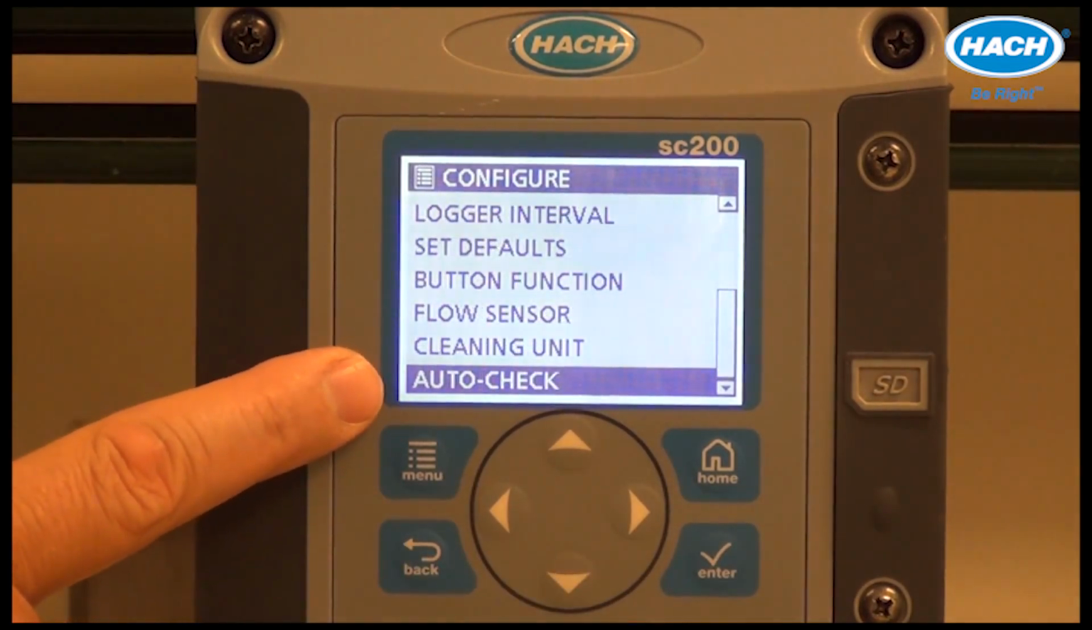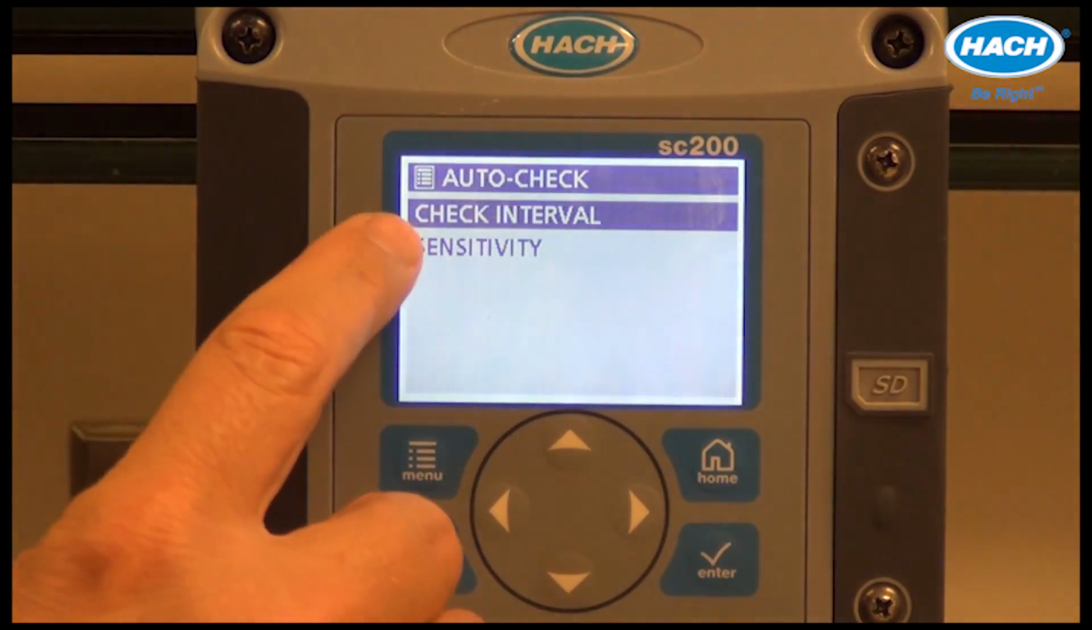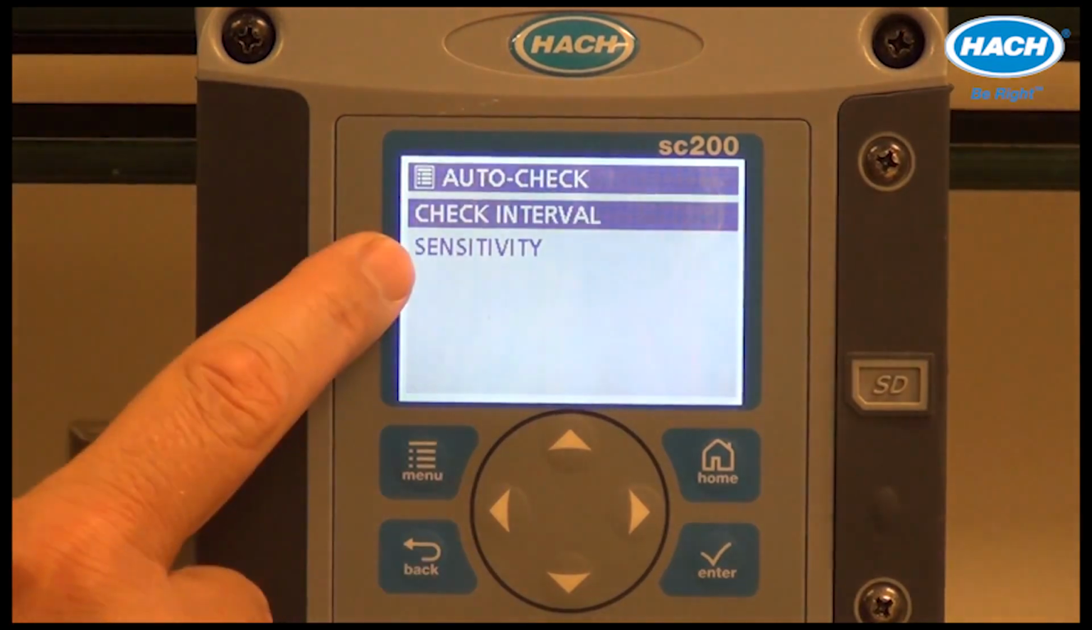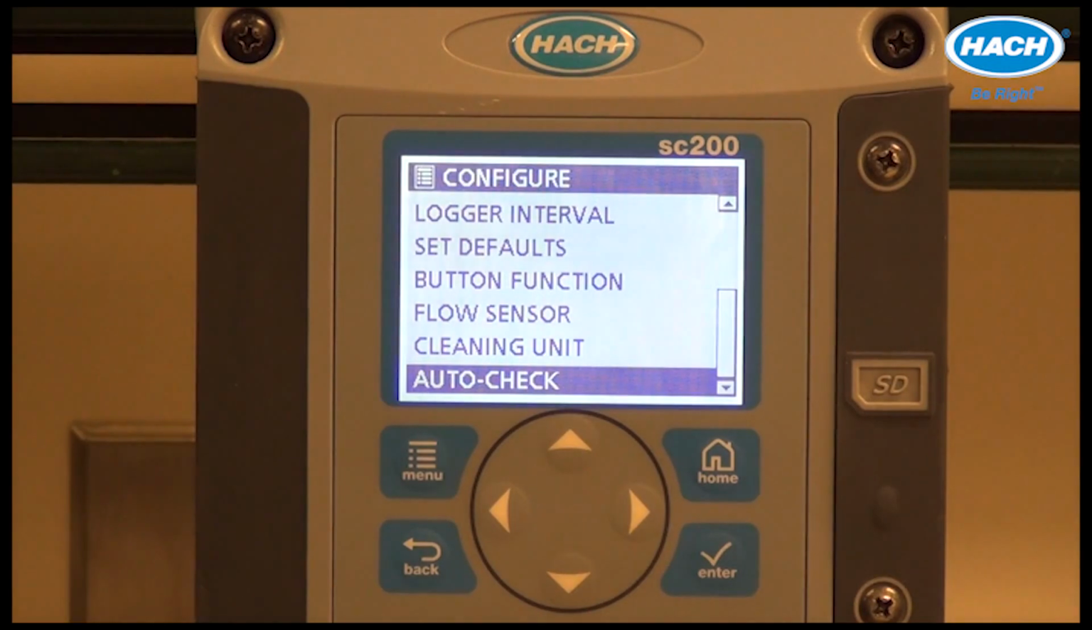Finally, auto check is a very nice feature that can be set up at a variety of different intervals. Different sensitivities can be selected, and the auto check is a wonderful tool that can periodically verify the cleanliness and clarity of the vial used in the instrument.